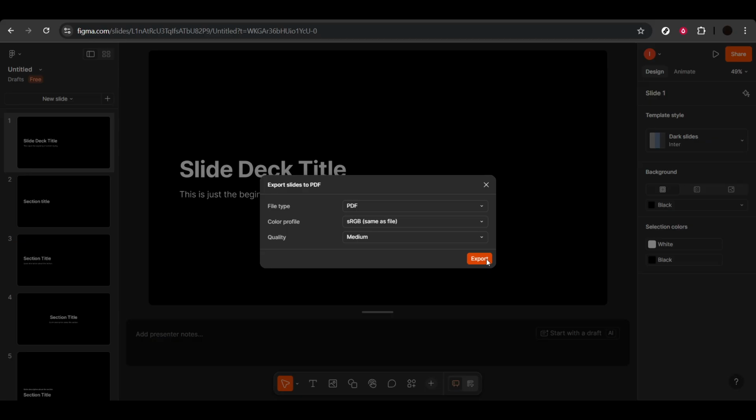Once you've selected the format, click Export. Figma will prepare your file in the background. If your deck has a lot of slides or large images, this step might take a moment, so don't worry if you see a brief progress indicator.